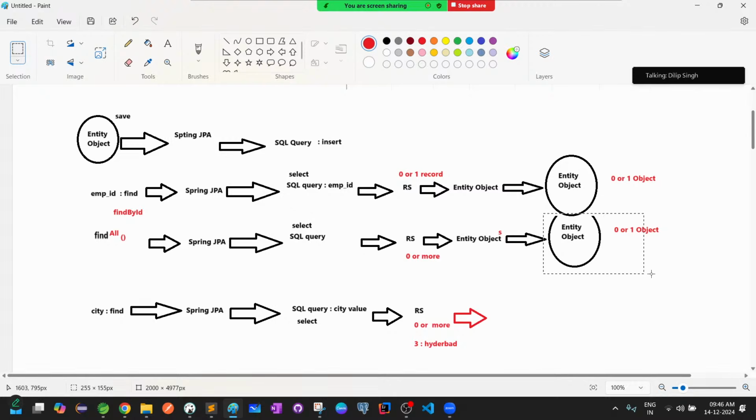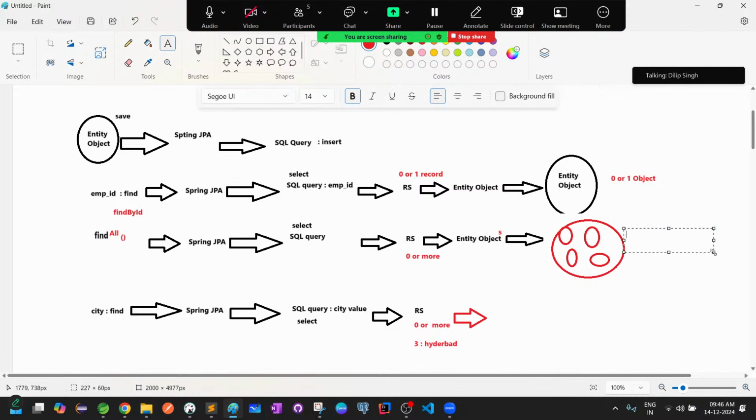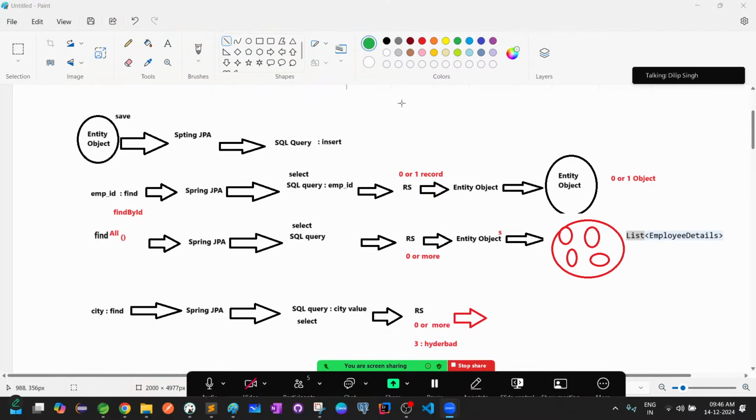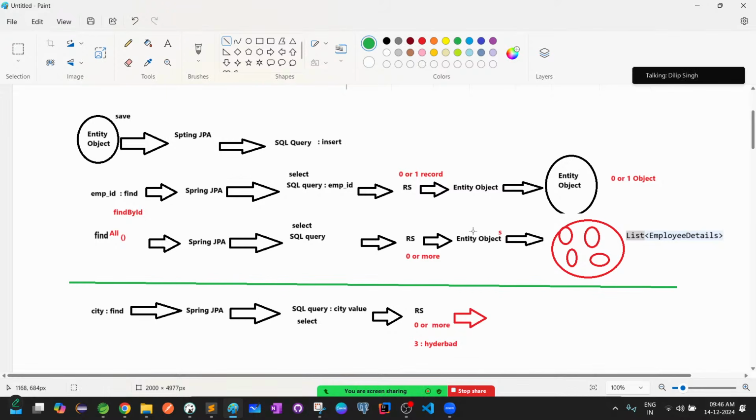So every record is converted into a small individual entity object, and these entity objects you get as a list of objects. In the earlier case it was only an employee object; this time it is a list of entity objects. Now the same thing here also. Whatever the findAll method you took, it's about all the records and it's a predefined method.